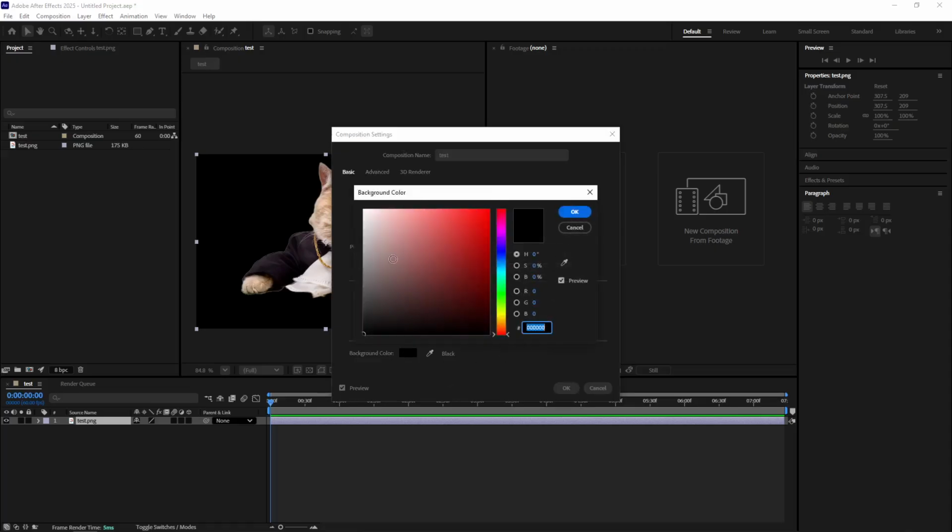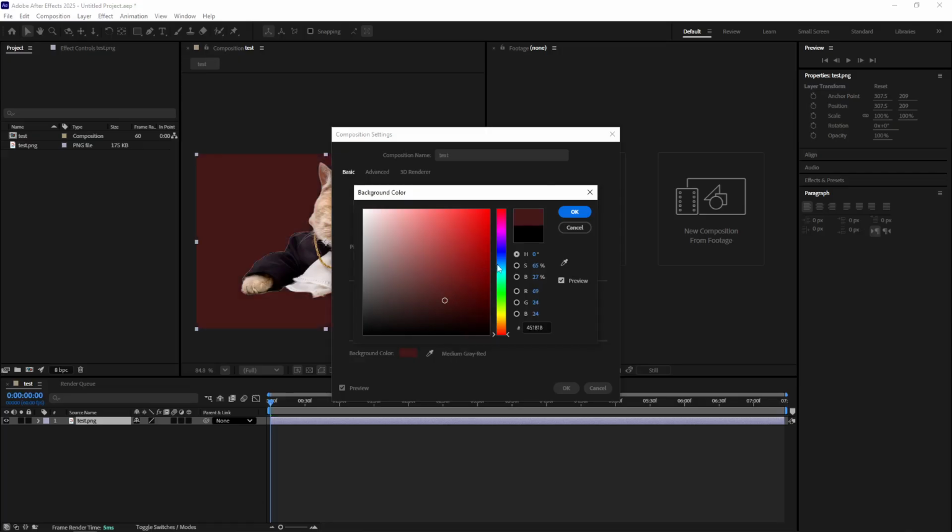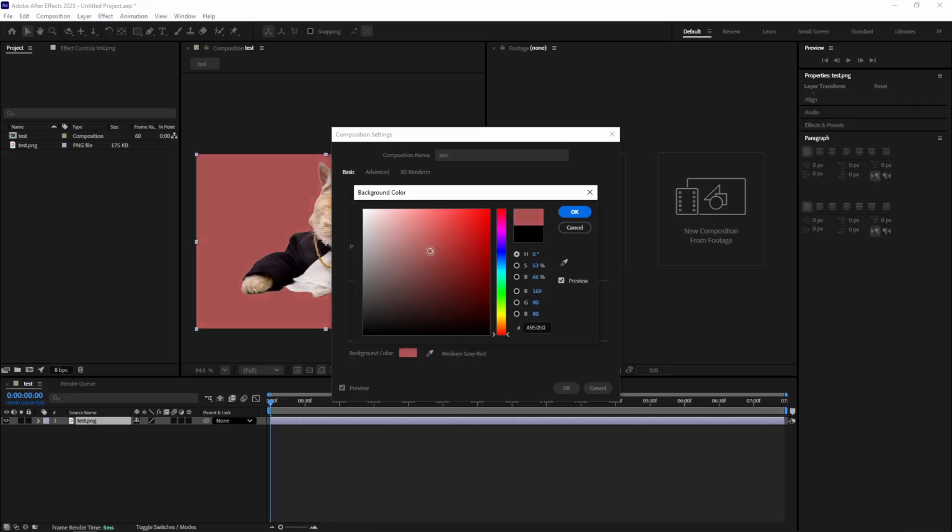Here, you have the freedom to choose any color you wish for your background. You can go bold or subtle, depending on the mood and style of your project. Whether you're looking to evoke emotions with reds and oranges, or create a serene backdrop with blues and greens, the choice is entirely yours. After you've picked the perfect shade to complement your project, click OK to apply the changes.